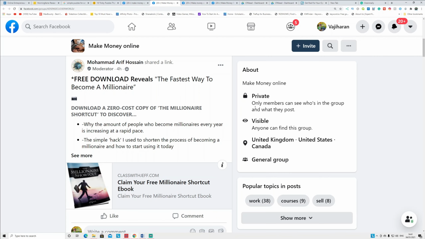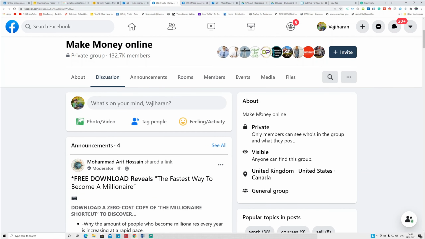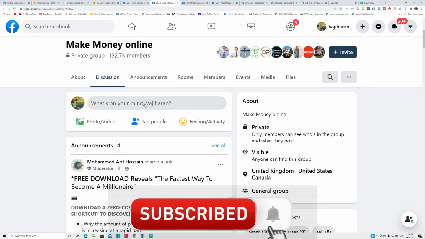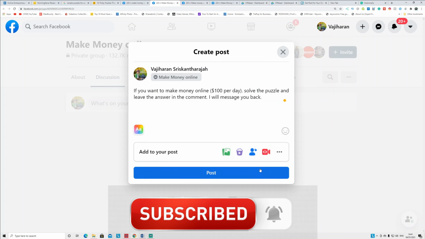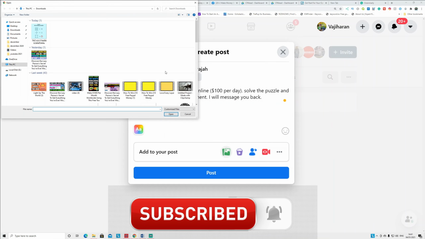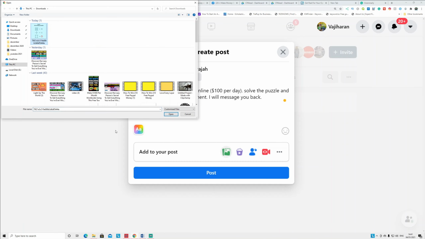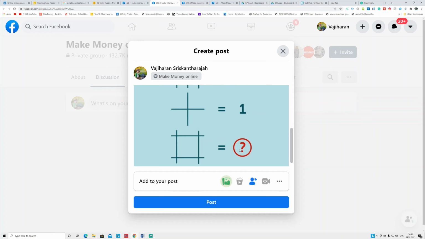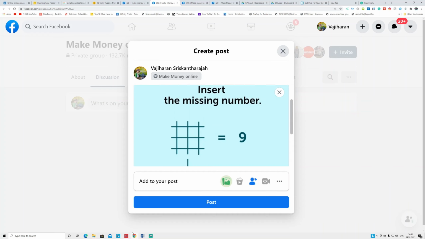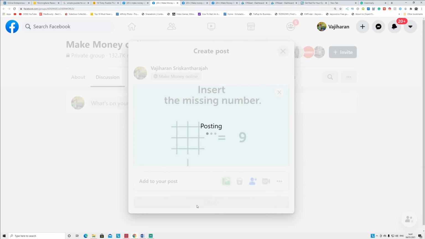For example, this is the one I was approved a couple of minutes ago. So what I'm going to do is, in that section, I'm going to type in a post. I'm going to copy that and paste the sentence. I'm going to add this puzzle I already downloaded earlier. This is the puzzle. So they're going to see the puzzle and they can answer. When they answer that, you're going to message them back.